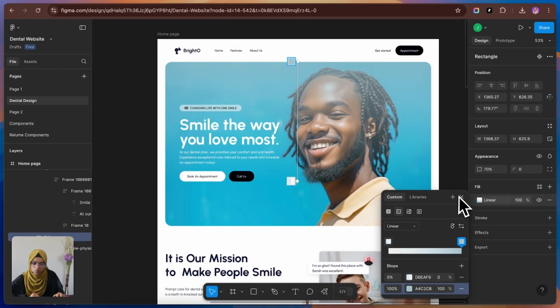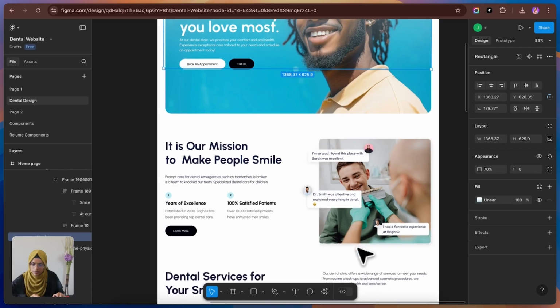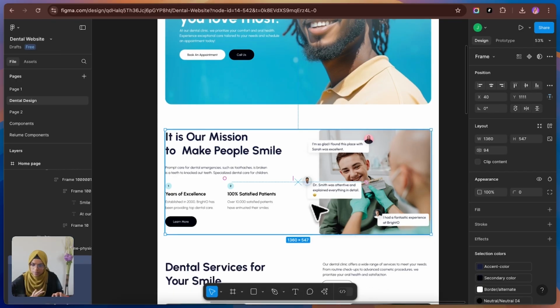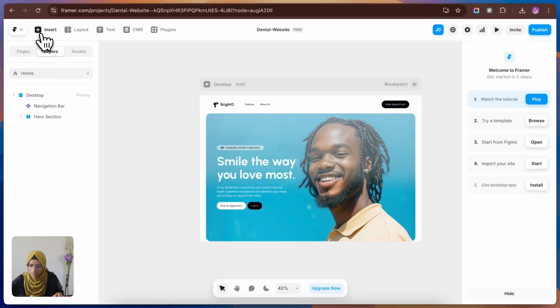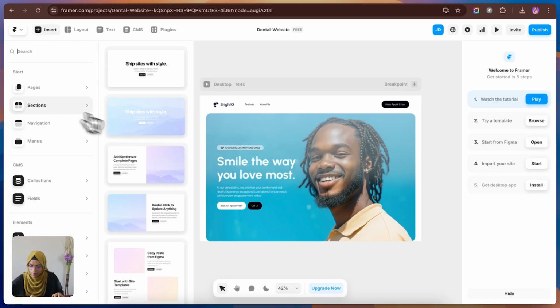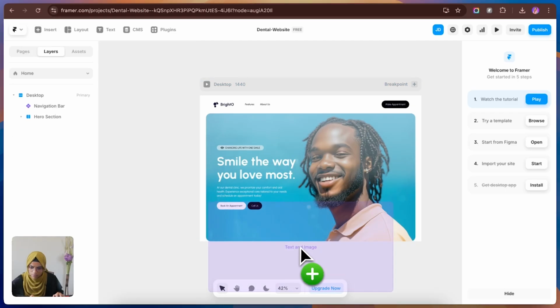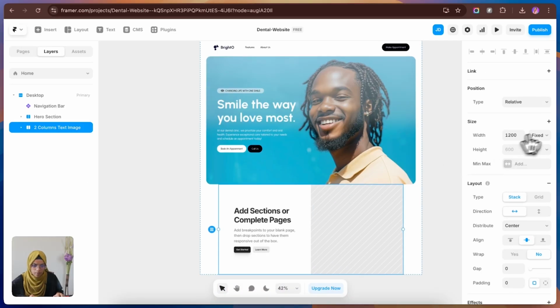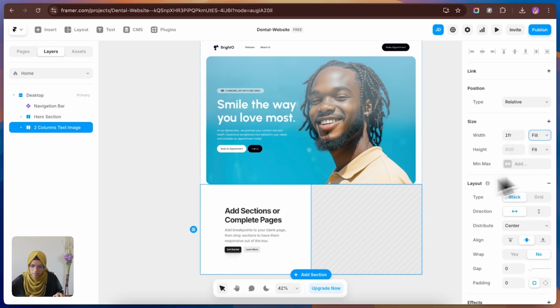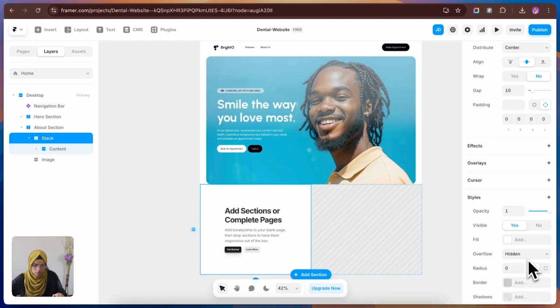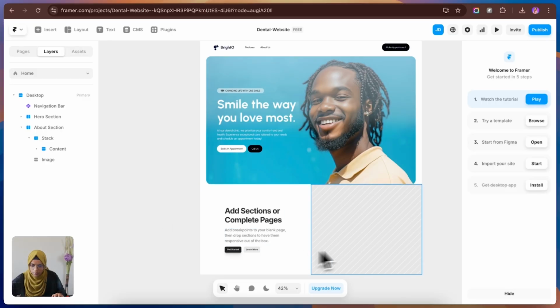Let me move on to the next section. It's like an about section, so let's create that one also. For that, let me go to the insert. So it's more or less just looking like this. Let me bring it here. Okay, make it fill, and this will be the about section. Let me take out this color. Okay, this is an about section.